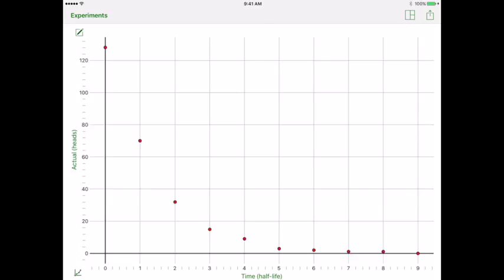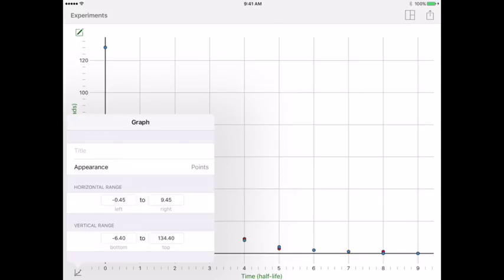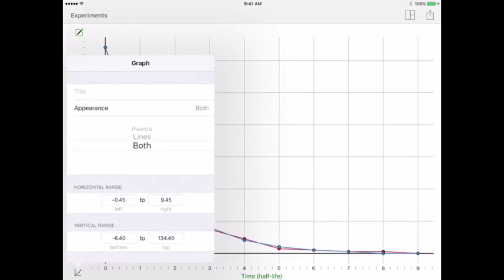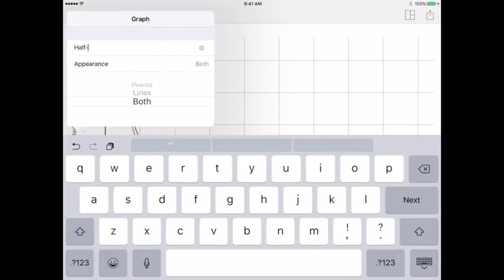I'm going to select the y-axis where it says actual heads, and I notice that actual is check marked but not expected, so I'm going to make sure they're both checked. Don't check time, but just check actual and expected. Okay. I want lines drawn, so I'm going to select that icon in the bottom left, and change the appearance to both points and lines. I'm also going to title this, I'll call it the Half-Life Lab. Half-Life Penny Lab.